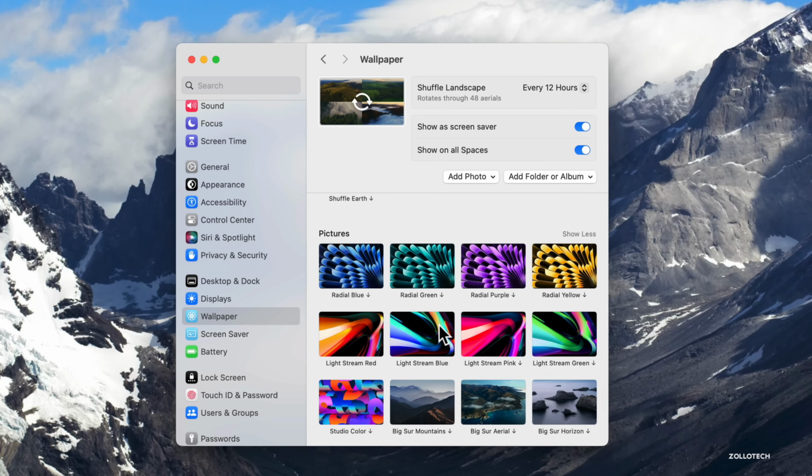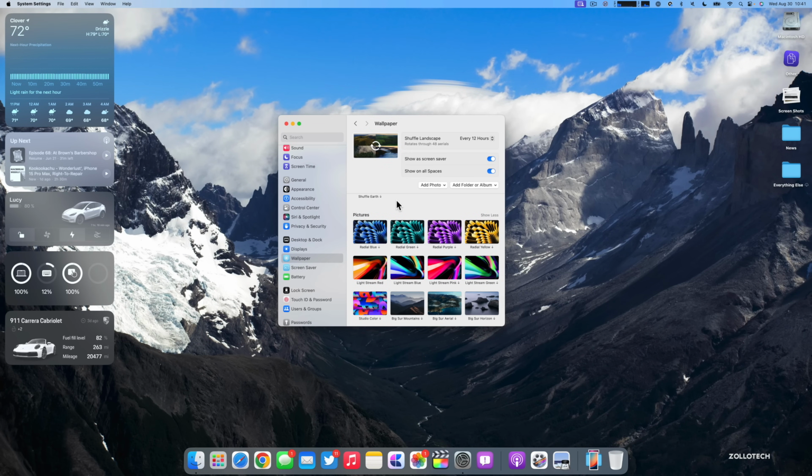So it's great to see them adding 100 wallpapers. I don't think we've ever seen Apple do that before. So hopefully they add it in future updates.